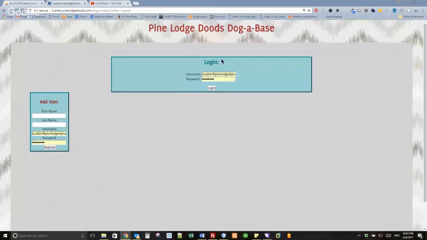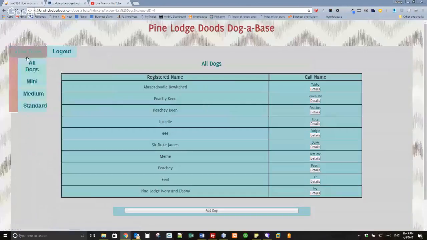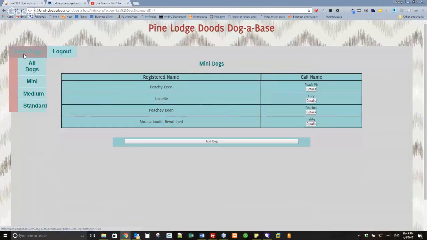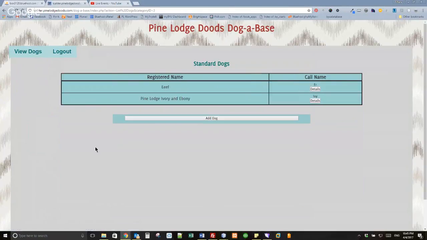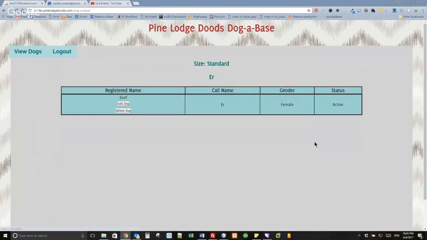That's my goal. That's down the road, and I don't think that'll be too difficult for me to jump to. So anyway, we're going to log in here as myself. That brings me to my list of all dogs. I can sort it over here by the size. We've got mini dogs, medium-sized ones, and standard-sized Labradoodles. In here, we can view the details of the dog. We get the gender and status added on here. This dog has a lovely name. I can delete the dog.